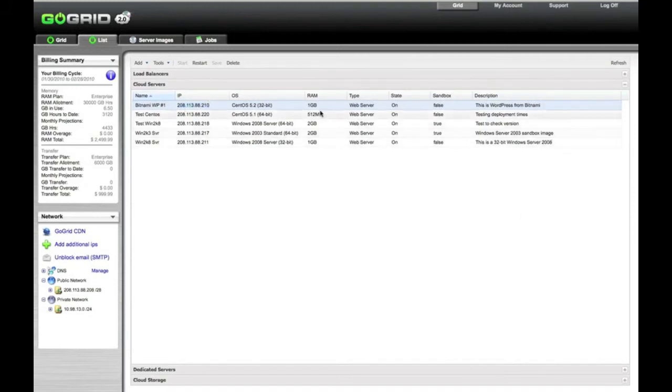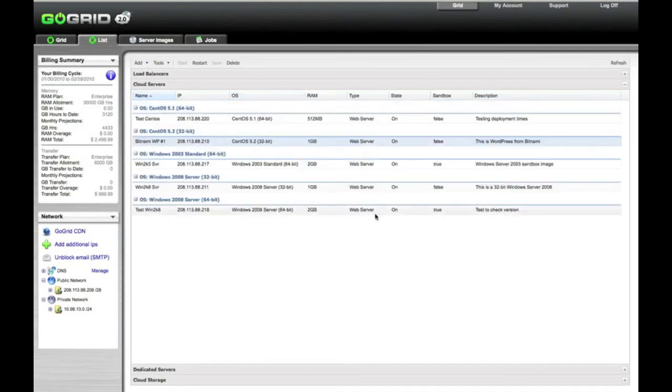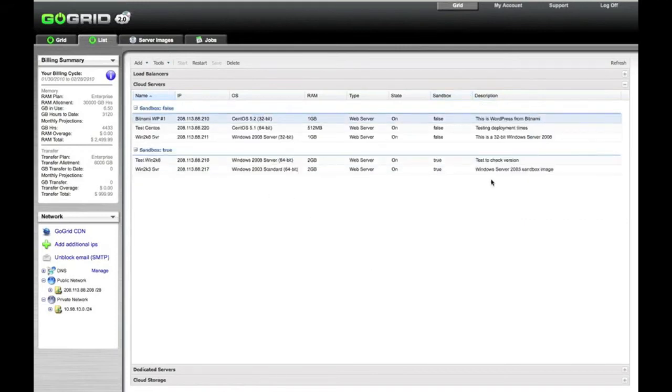It's very useful. Another nice thing that you can do is group and filter. I can group by a certain type of OS type, or if it's a sandbox or something like that. So I have a couple of sandboxes deployed already.